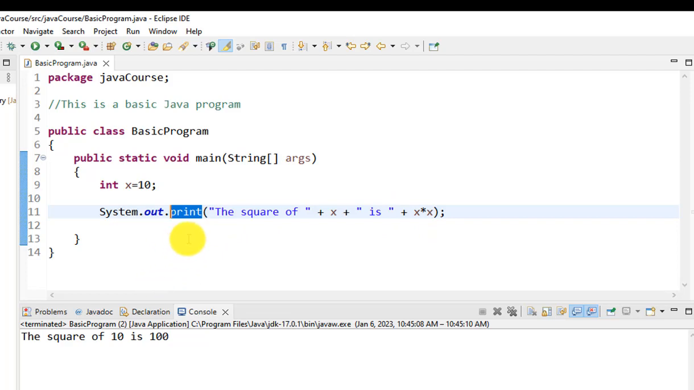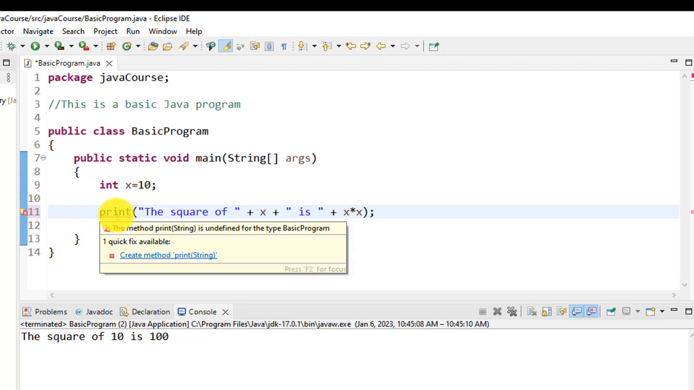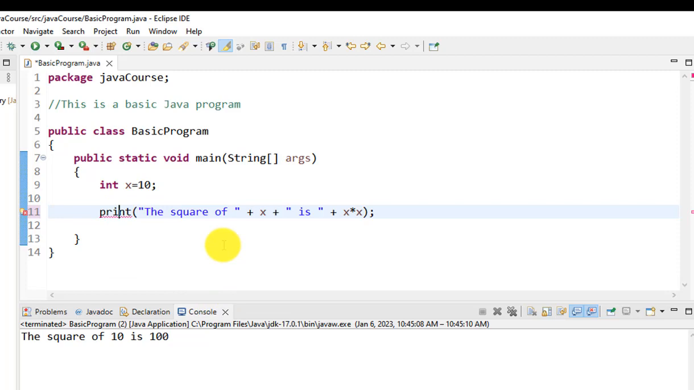But the question is, why didn't I just type print? When I type print like this, you can see that it has been underlined with a red line here, and it says that the method print is undefined for the type BasicPro. The compiler is telling me that it is undefined. It cannot identify this method. I'm telling it, find it from the dictionary, find it from the Java API, and it is telling me, no, I cannot find it there. There is no print there.